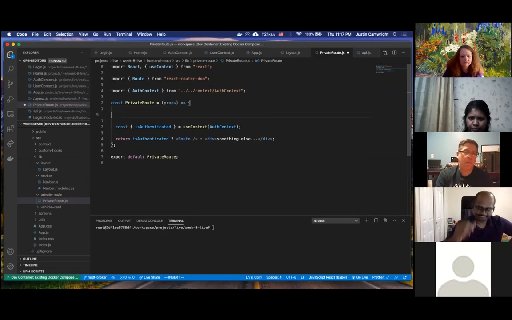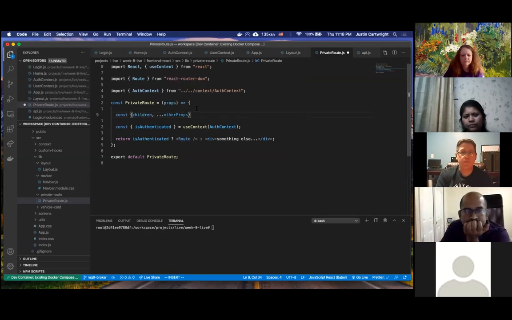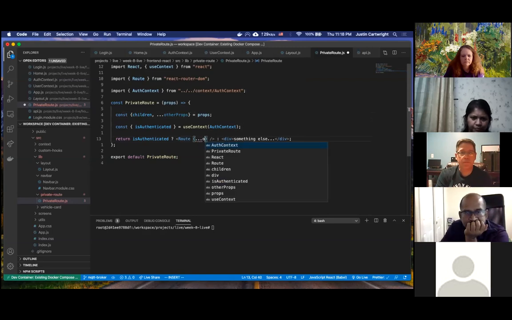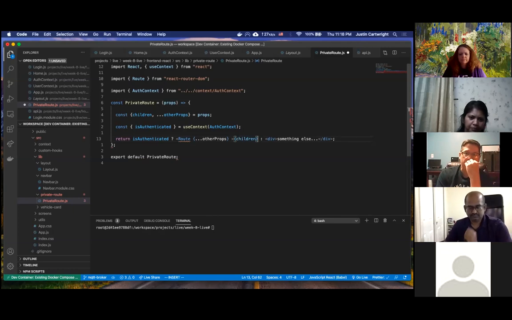There's a couple things that we've got to do. You guys remember seeing children off of props? We want to be able to render the children, but we also want to be able to grab other props that are passed into this private route. We want to pass them as props to the route that we're going to return. So I'm going to spread those in here into the route as props. What we're doing here, instead of accessing the props directly, we're just passing them through. Whatever gets passed in as props for private route is going to get passed in as props for route. And what we'll do is we'll actually render the children.